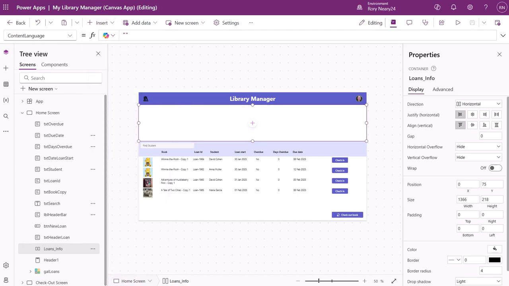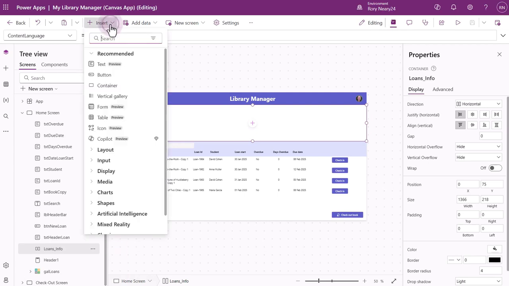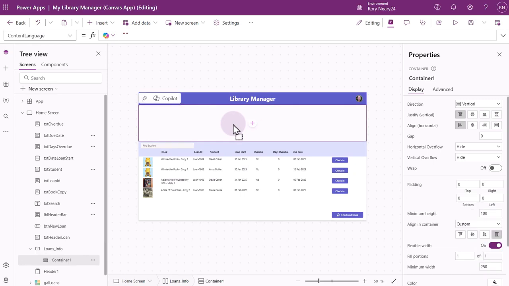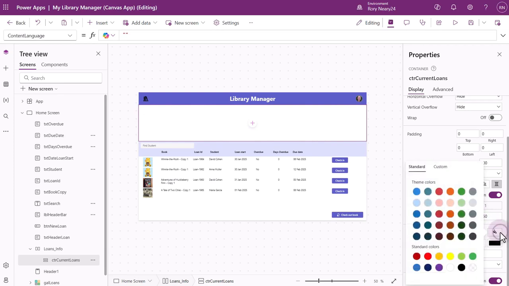We're now going to bring in two vertical containers inside this horizontal container. We're going to select Insert, and it's going to be a vertical container. I'm going to drag it onto the screen. I'm going to rename the container to be CTR Current Loans, and I'm also going to go onto the color property, and I'll give it a color so that it's easier to see on the screen.